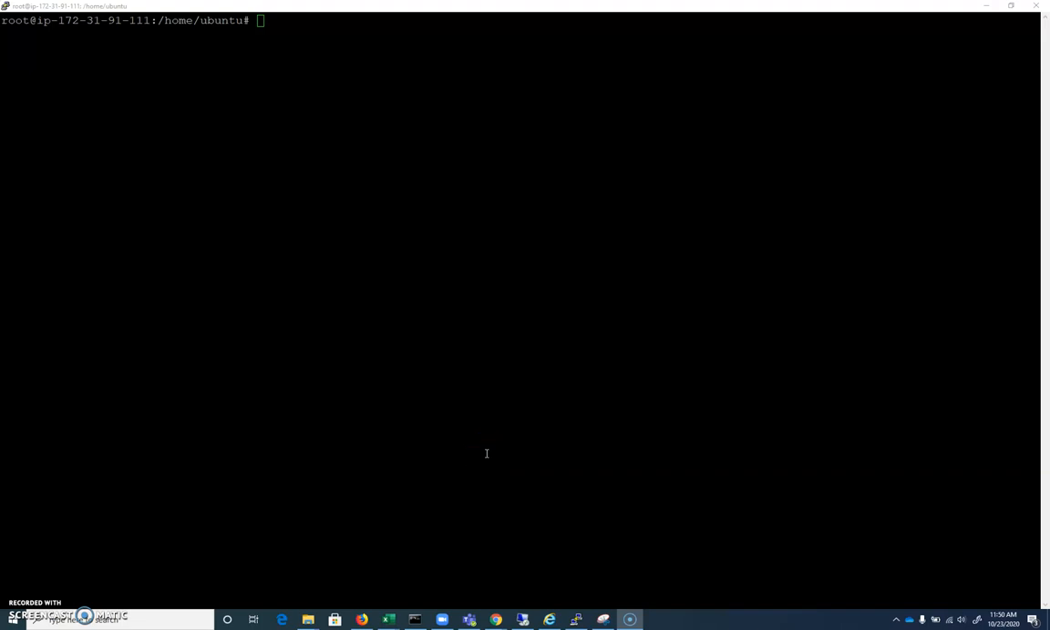Let's talk simple user and group management inside of Ubuntu. Of course, I'm on Amazon Web Services here. Any Linux command line is probably going to work for this. So let's start with the adduser command, and I will add a user named Jeff.